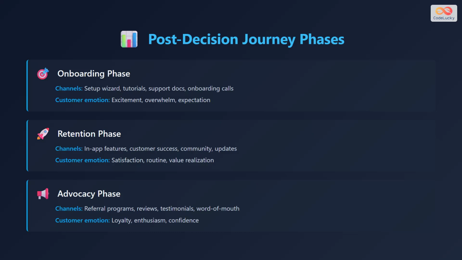The retention phase happens as customers use your product regularly. This involves in-app features, customer success team support, community engagement, and new product updates. Customers feel satisfaction, develop routines around your product, and realize tangible value.